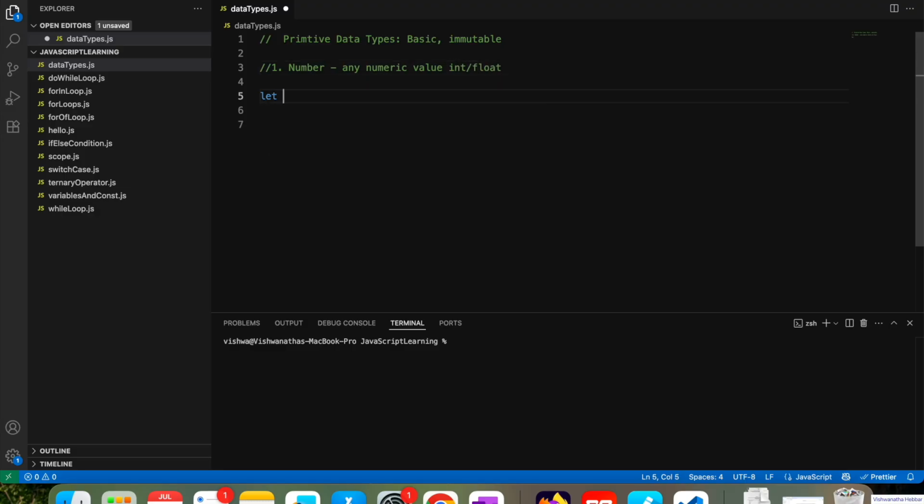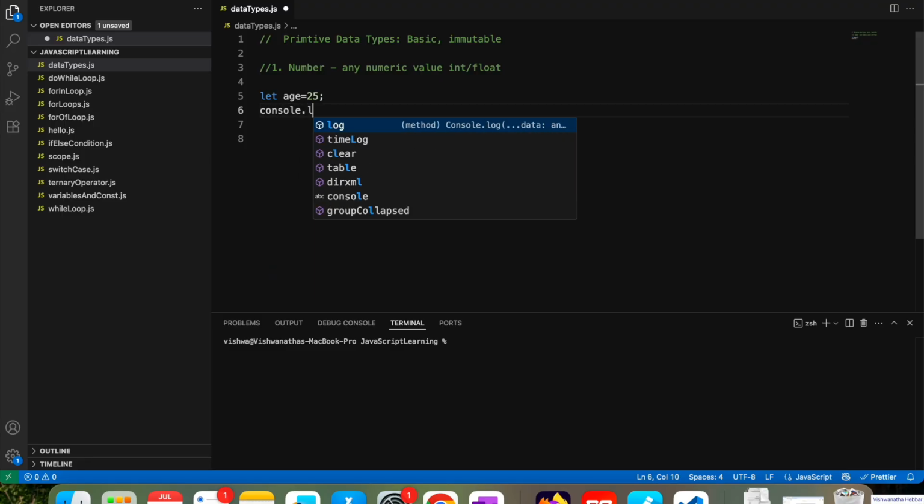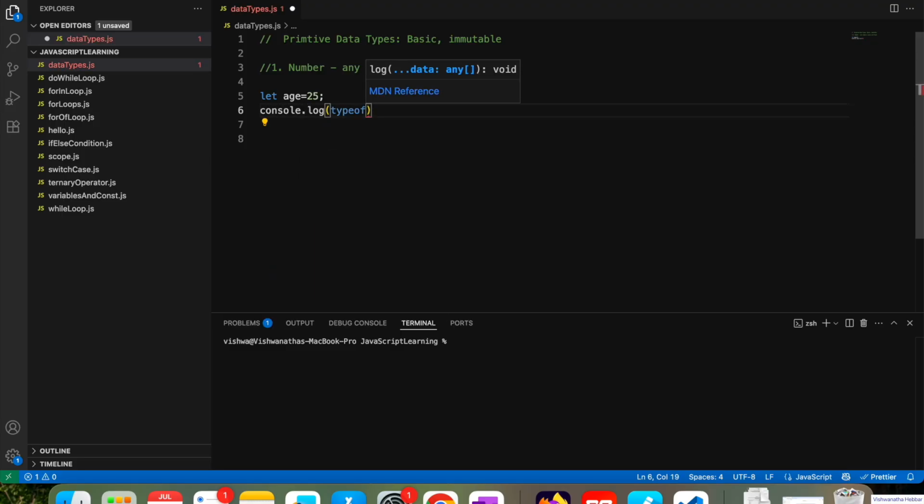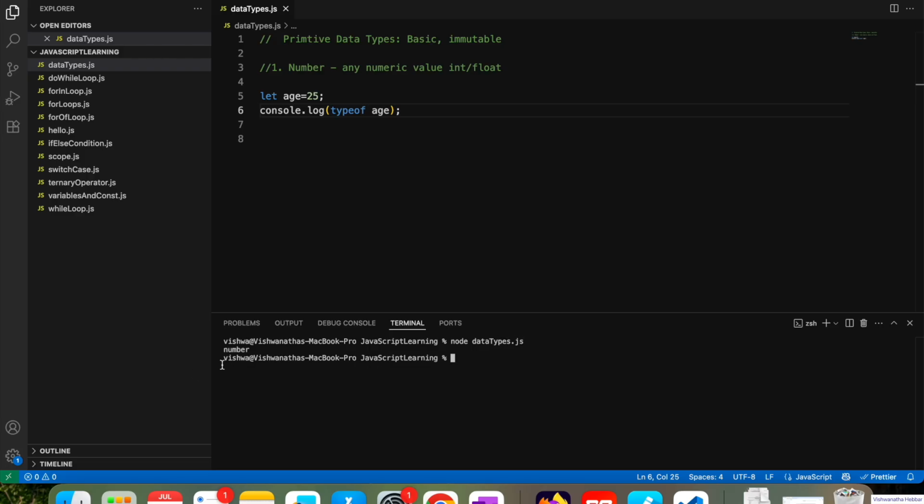For example, let age equal to 25. If I try to print the type of age, console.log typeof age, it should print number. Let us run node datatypes.js. See, number, it has printed, right? Type of age is number.